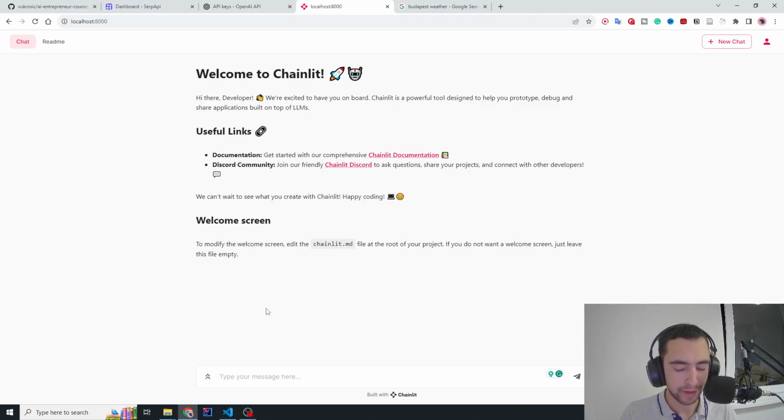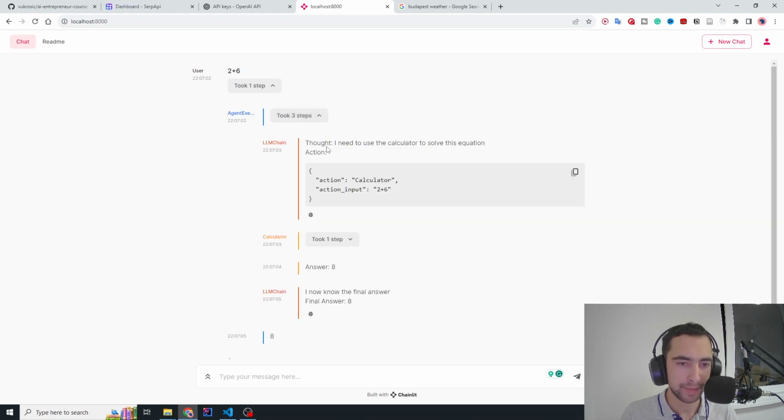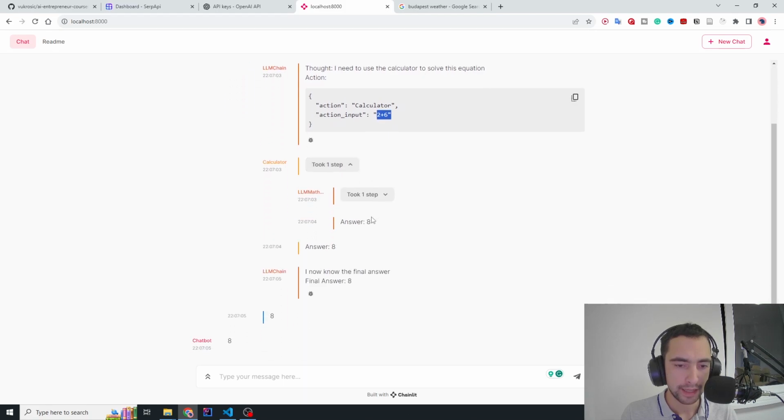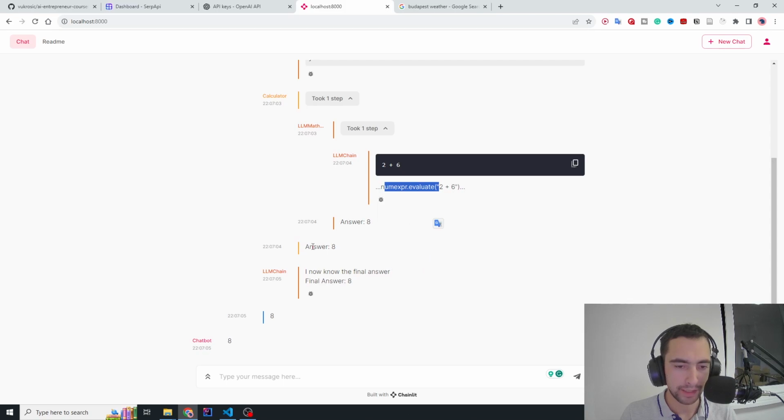So if I go to our app and say 2 plus 6, now we have using agent executor, it got the answer 8. We see it took 3 steps. Thought I need to use the calculator to solve this equation. The action is gonna be action calculator, action input 2 plus 6. It took 1 step right here, 2 plus 6. This is the LLM chain that I was explaining, the mathematics LLM chain. And then it just passes down the answers. I now know the final answer 8.